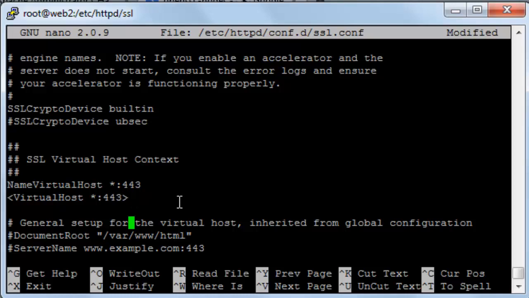The next thing here is the document root. First of all, you will remove the hash, and you will get here /var/www/html. Here you will add slash and then example.com, which is the directory of the website example.com. And here the last is the server name. You remove the hash sign, and here we have the name www.example.com and the port 443. So this will be the first step to make a name virtual host.